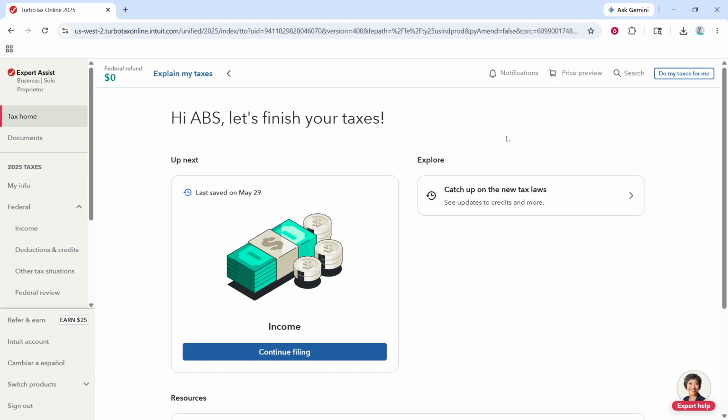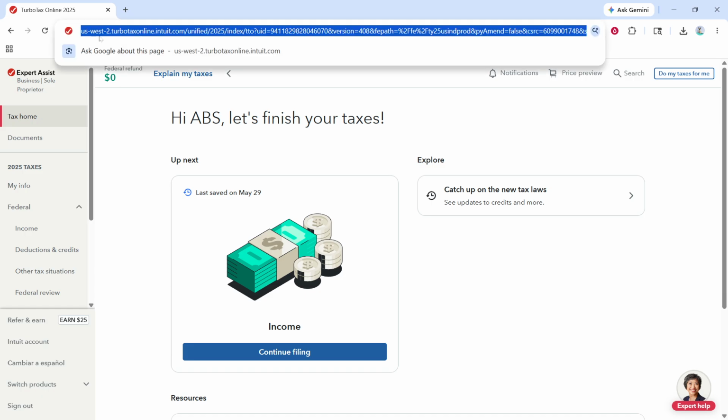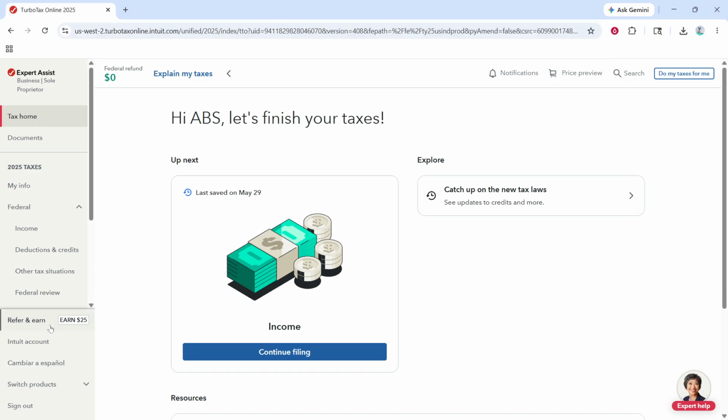First, open TurboTax and sign in to your Intuit account. If you're not signed in yet, use the official TurboTax link in the description to reach the sign-in page safely. Once you're in, you'll land on your tax home dashboard. Here, select Continue to open your current return or to access a previously filed one.